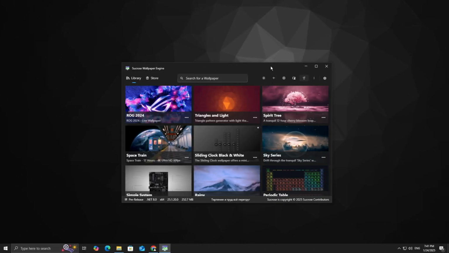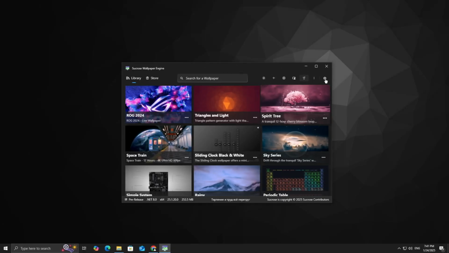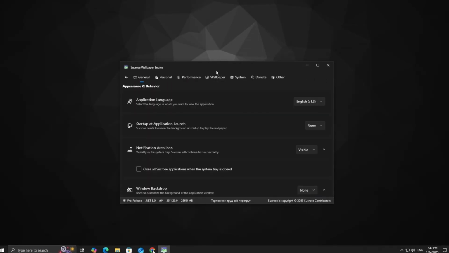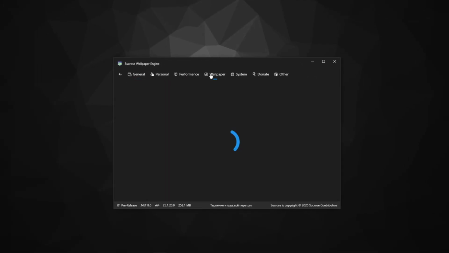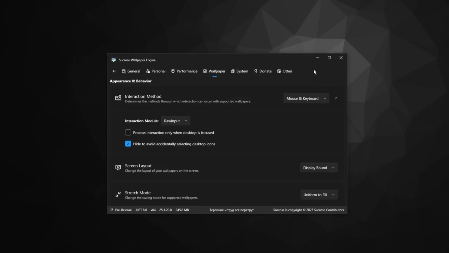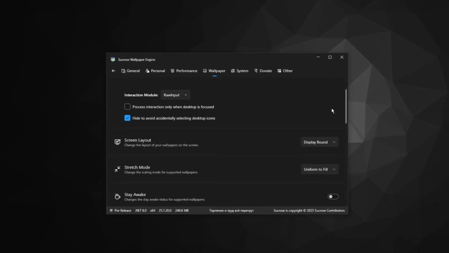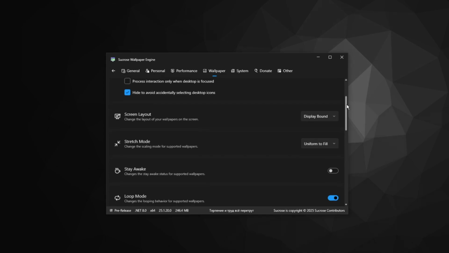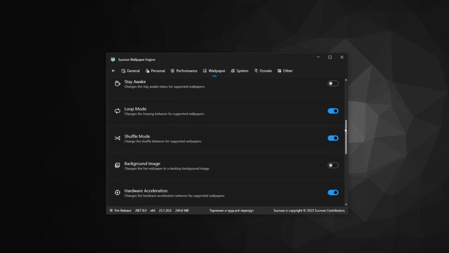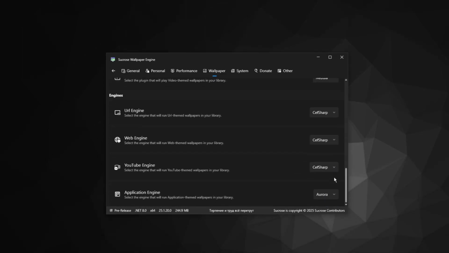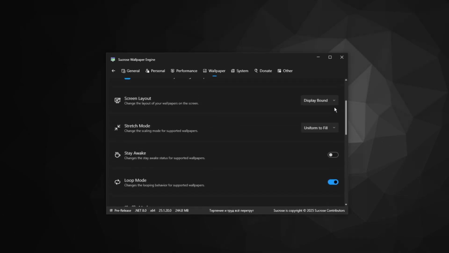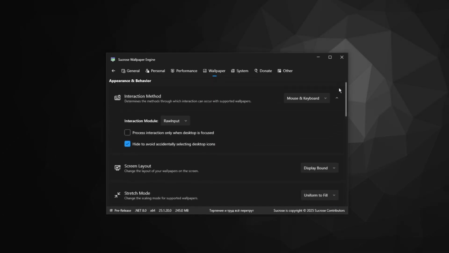Now that you've downloaded some awesome wallpapers, let's take a closer look at the customization options. Sucrose offers plenty of settings to help you tweak the wallpapers to your liking. Playback settings. Go to the wallpaper section in the app. Here, you can adjust playback options, like animation speed and playback modes. The default settings are great for most users, but feel free to experiment and find what works best for you.